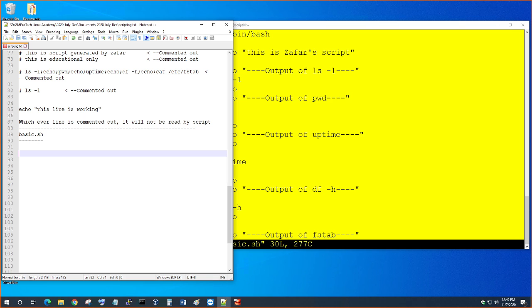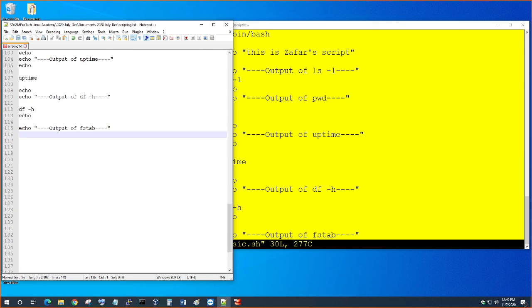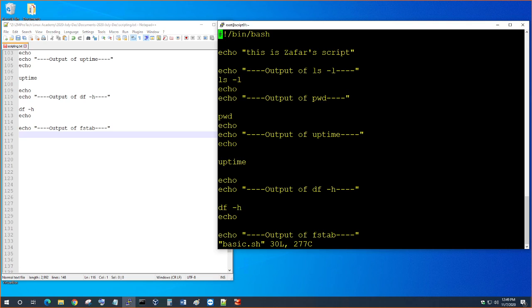It's not rocket science, guys. It's very, very easy. It's just a matter of putting the commands you already know in the file. That's what it is.